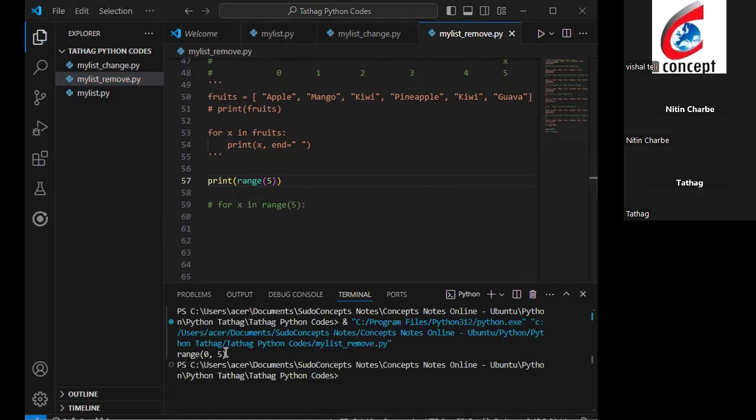See here, we have range 0 to 5. That means when you say range 5, it starts from 0, then it will be 1, 2, 3, 4, but not 5. It will not be 5. Up to 5, all the numbers are present. So let's use that one.